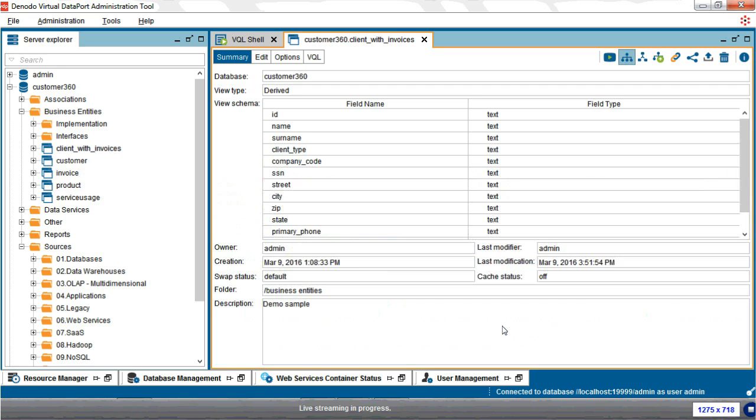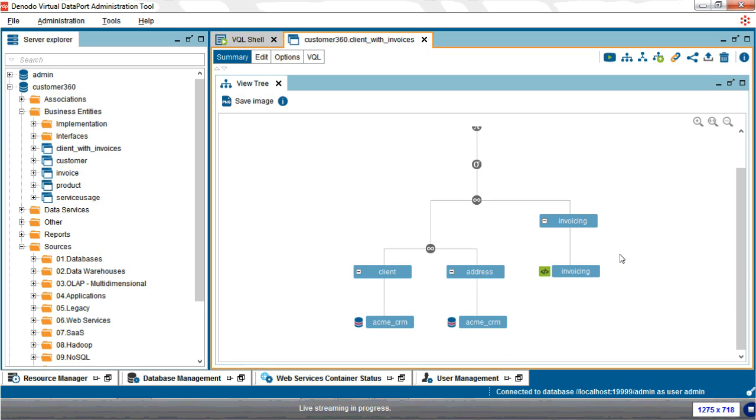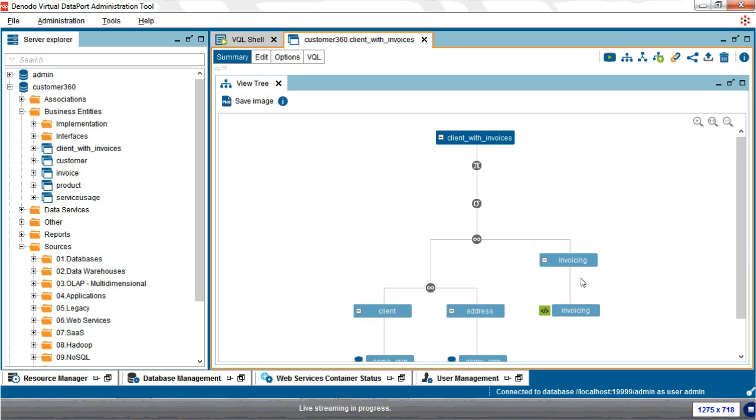In reality though, let me show you what this actually is. If I show you the tree view, you can see how this object, client with invoices, is actually defined as the combination of different objects, client, address, and invoices, that come from different locations. In the case of client and address, those are tables coming from a relational database. Invoicing is a web service. So I'm putting this content together so in real time, the Denodo can access those different entities and return the result set to the consuming application.